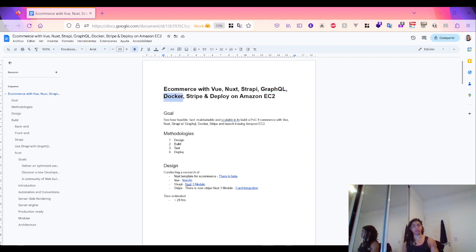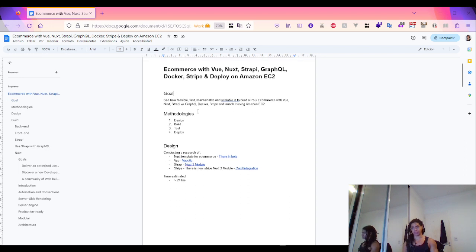And Docker is a very cool technology, because we can containerize our applications and run them in any place. Stripe is to integrate payment solutions, and EC2 is to host our applications on the Amazon service, so it can be accessible to anyone on the internet. So the goal of this is to, again, see how feasible, fast, maintainable, and scalable it is to build a POC e-commerce with all of this technology mentioned before.